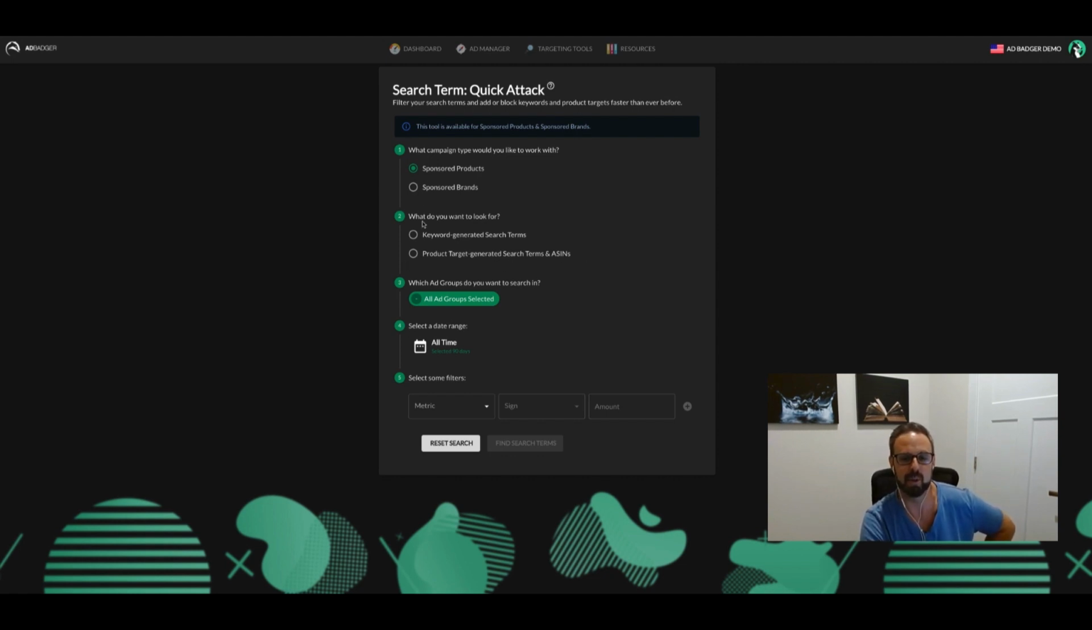Typically we start at number two, but as you can see, we've added a first layer here, which is now we can separate and look for things in sponsored products. We look for search terms in sponsored products, or you can look for search terms in sponsored brand. Now, when you click sponsored brand, as you can see, that second layer is grayed out because it really only gives you search terms to target. So you automatically have to click the first one there.